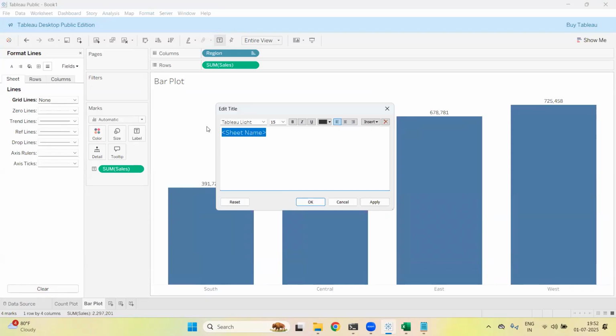What is the title? This is a total transaction. Okay. This is a total sales region wise. Region wise total sales. Okay. Total sales by region wise. Okay, region wise total sales.